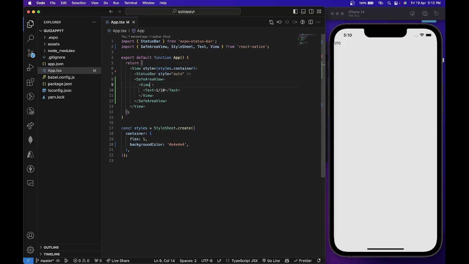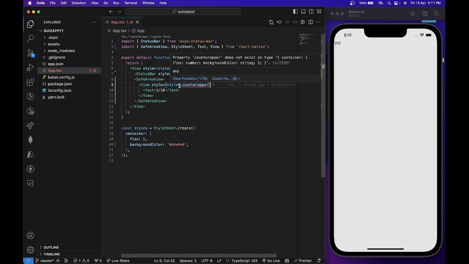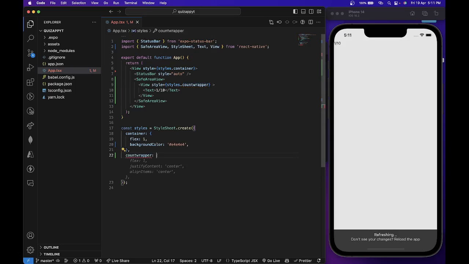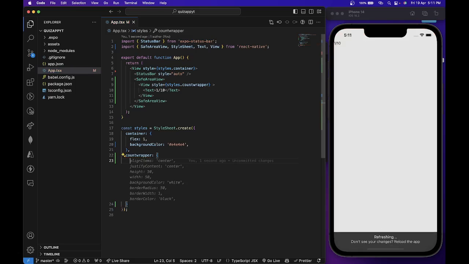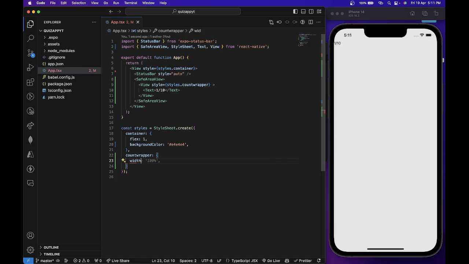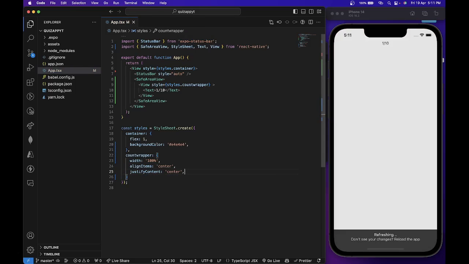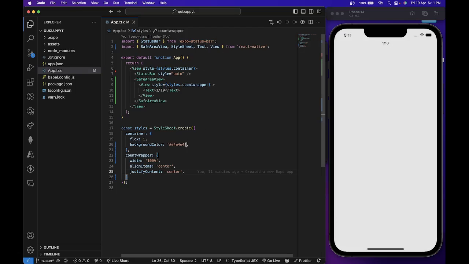And then let's style this. So let's have a style in here. The style we are coming to use, we are naming it countWrapper. Let's come in here and install it. We are going to give it a width of 100%, and then we are going to say alignItems should be center, and then justifyContent should also be center. So as you can see here, everything is now centered.